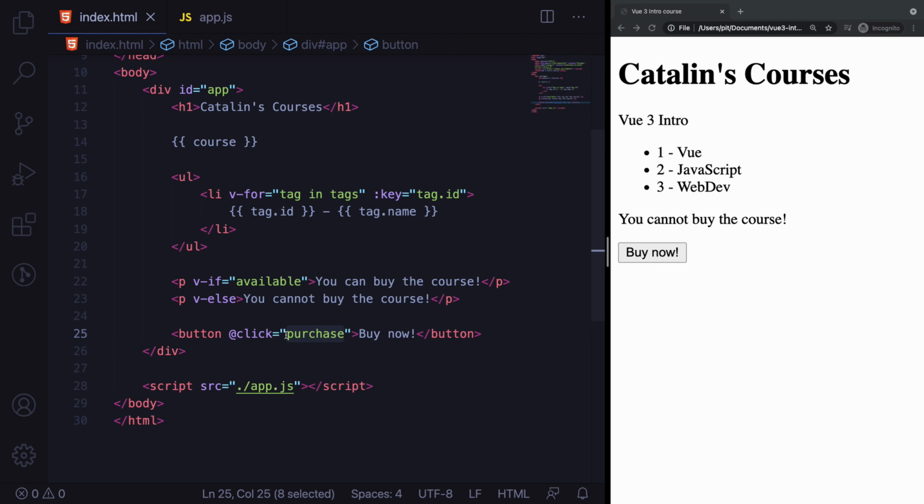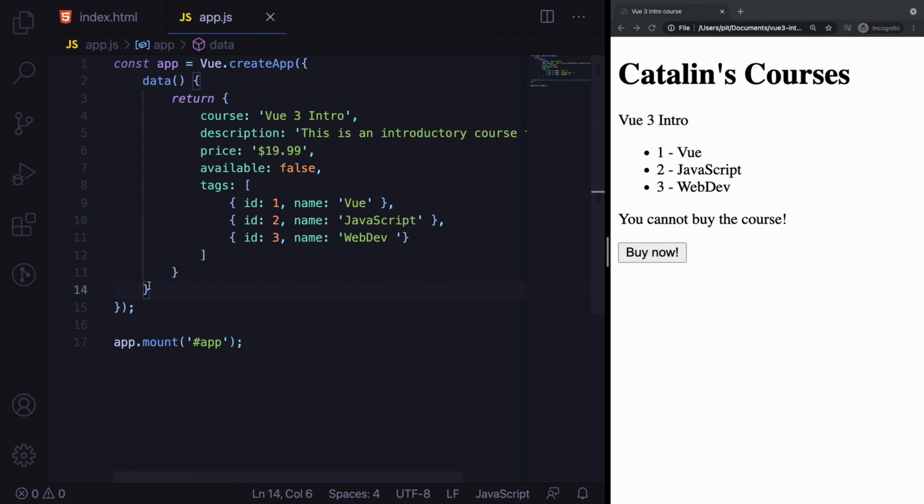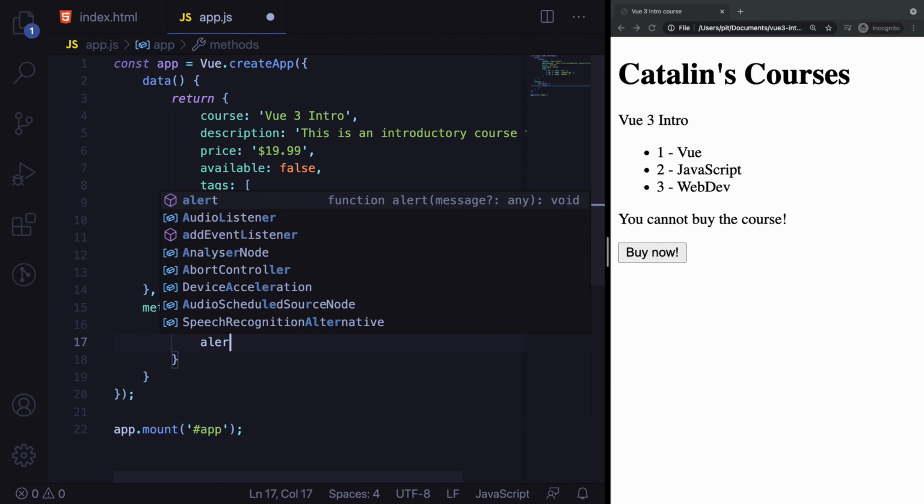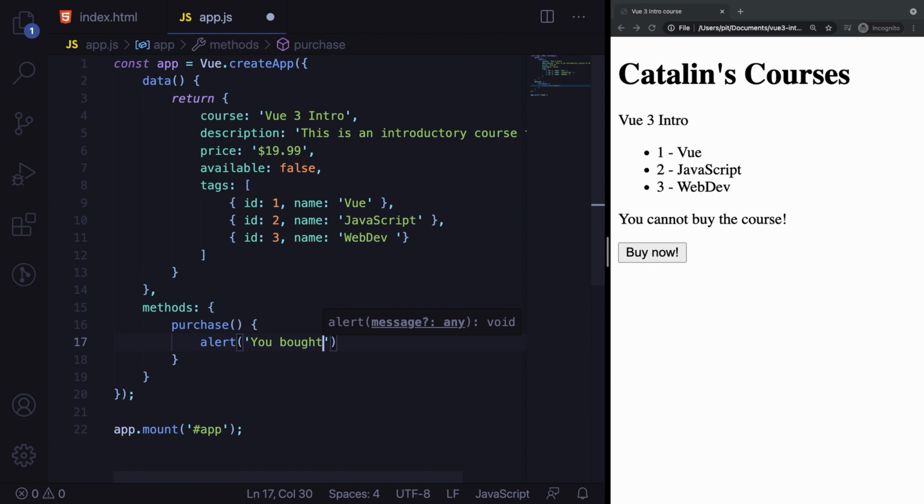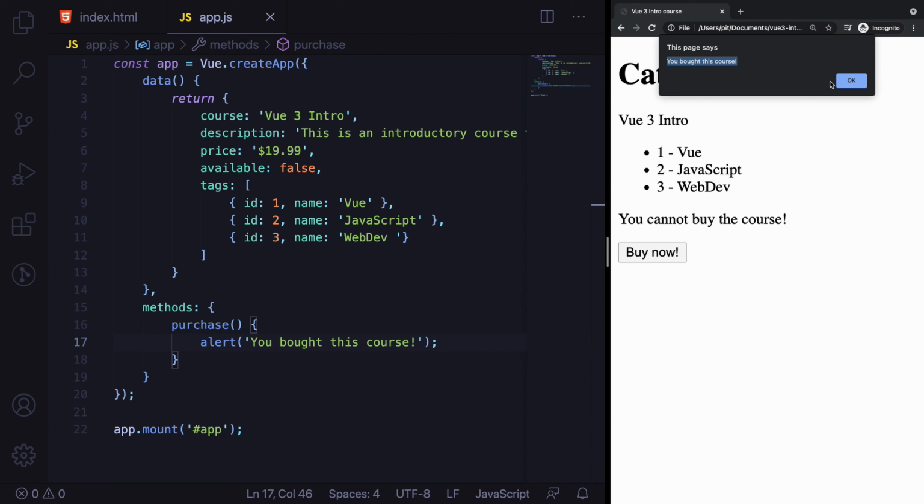We don't have it now, but we will create it. So let's make it work by adding the methods field on the Vue instance. And by the way, let's stop and talk about this methods field. This methods field allows you to create methods on your Vue instance and then use them in your application. In this case, we will have the purchase method, which is as follows, and it will only alert that you bought this course, but it won't do anything else. So let's save it. And let's refresh the page, and if you click on it, it should show an alert saying you bought this course. And as you can see, it does just that.